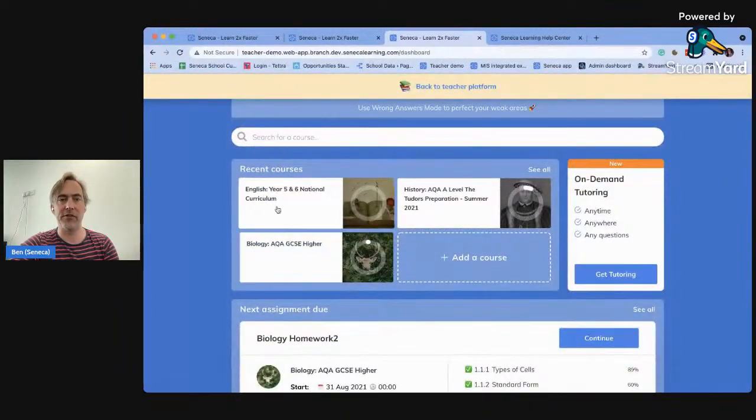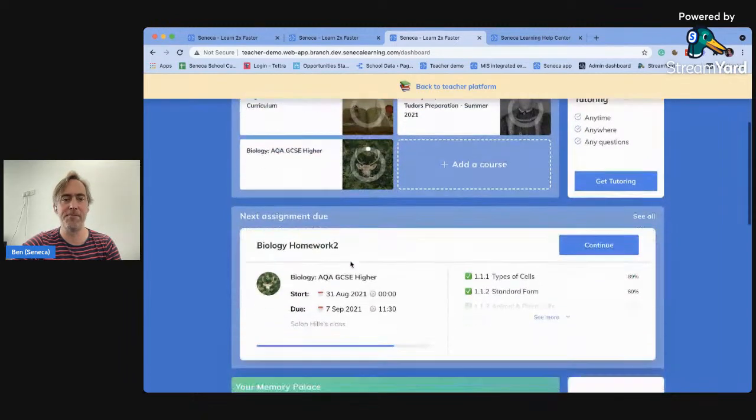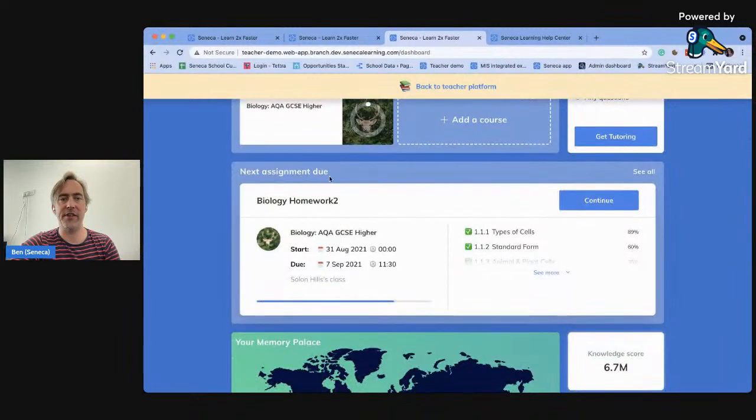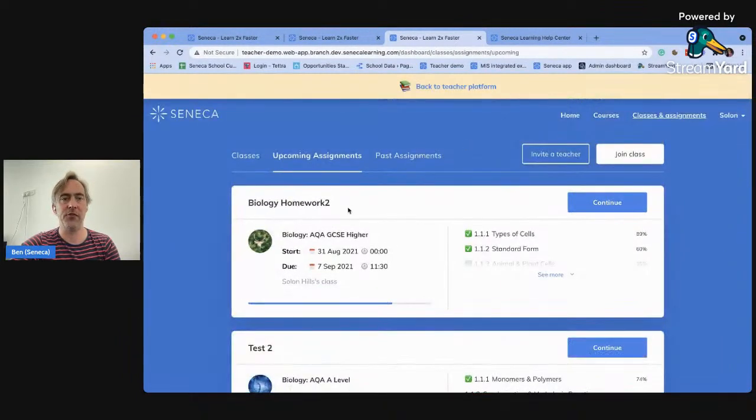Now, you have your recent courses, so we can see that this pupil has been assigned a broad spectrum of curricular topic work. We've got biology, we've got English and history A-level. So not your typical pupil profile here. When you scroll down, you can see the next assignment due. I'm just going to click on See All here. So this will open up.